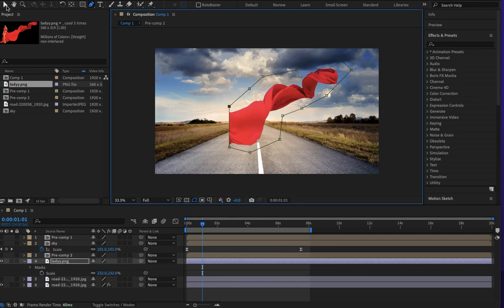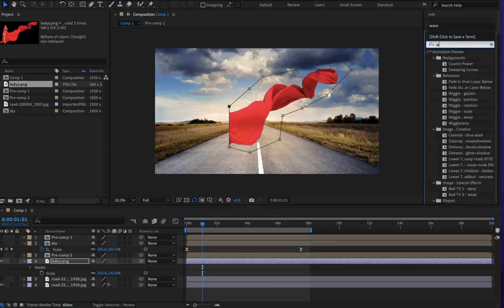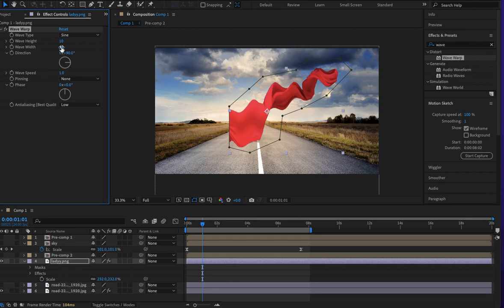Now this is selected. Look for the effect that is wave warp. This one, a value of 40 or 50. Maybe I will go with 50. Should be fine. If you play it now, it's happening like this, and that's good.